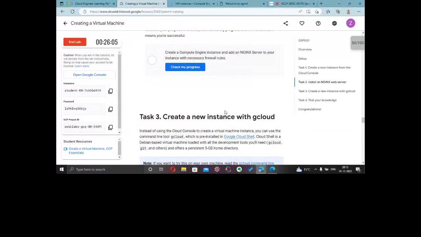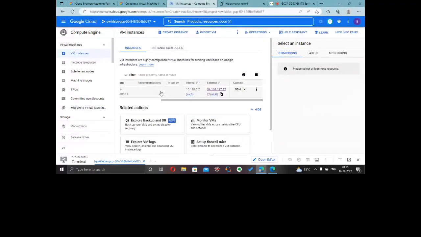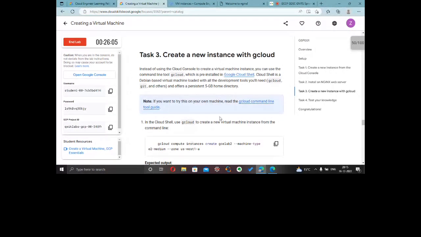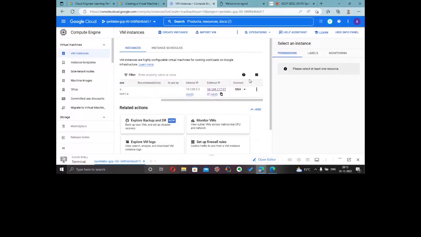Now, as an extra thing, we created a virtual machine instance by going through the Google console. But now there's a different alternative to the first method. You can even create the instance through the cloud shell from here.